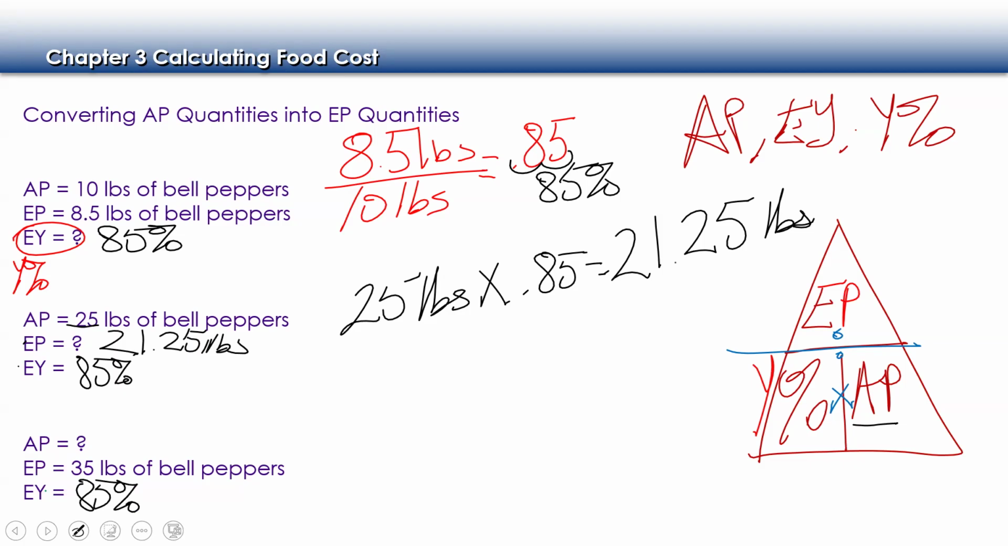So now my edible portion is 35 pounds. That's how much I have to serve. I'm going to multiply or divide. Divide by 0.85. And Ryan, what's my answer? 41.17. 41.17.